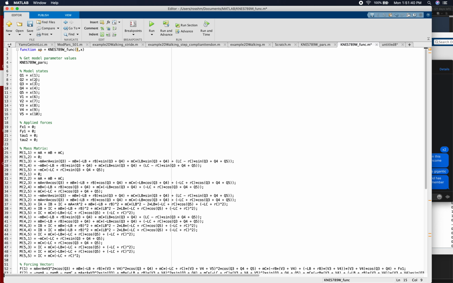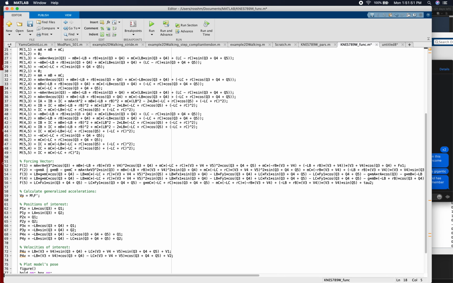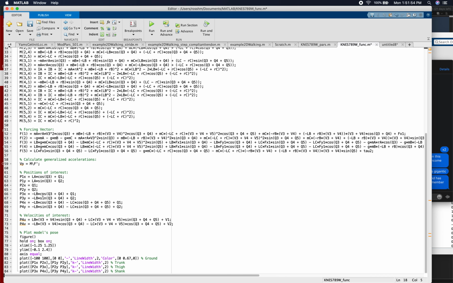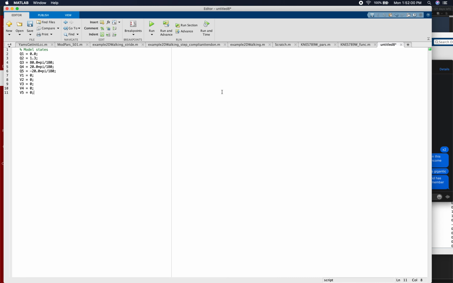Okay, so I've got my states. My forces are still going to be set to zero for now. My mass matrix is calculated the same way. My forcing vector is calculated the same way. Acceleration is calculated the same way. I no longer want to do any plotting in this function because I'll be calling up this function a lot. Don't want to make a plot every time.